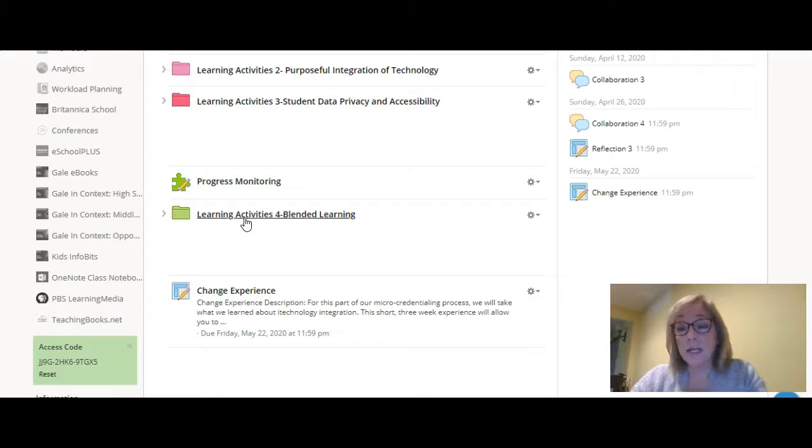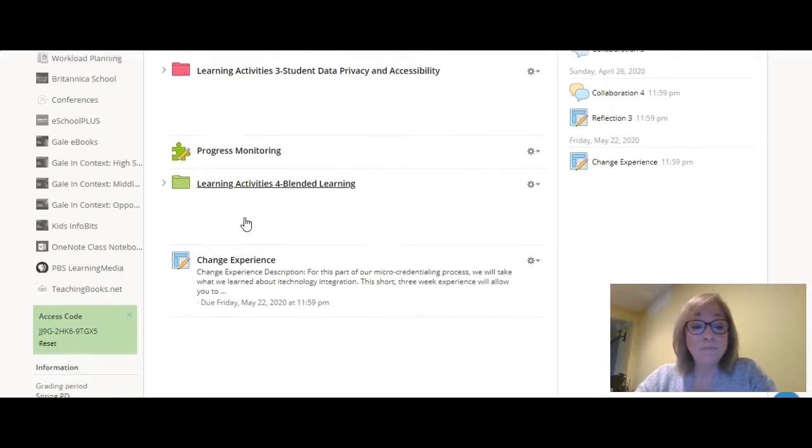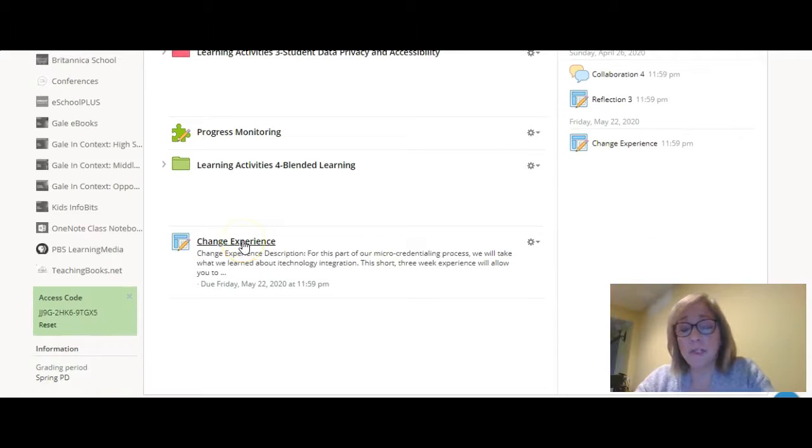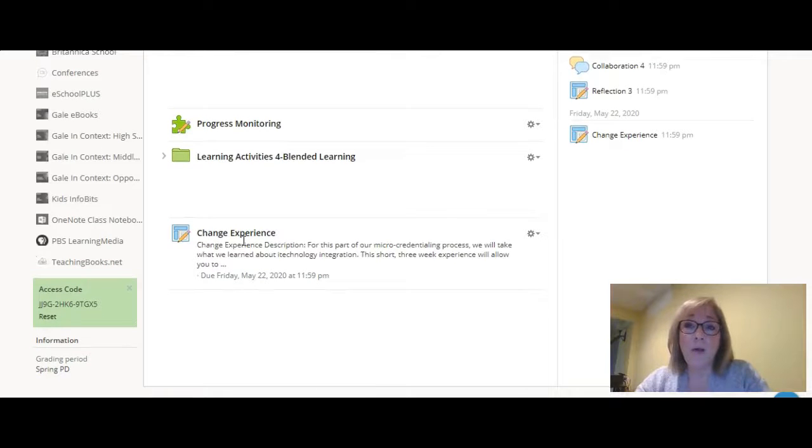So once we've learned what is technology integration, the decision makings that we should make as an instructor, how do we protect our students or make sure that we're creating learning environments accessible for all, then we're going to start to look at the model of blended learning and exploring either station rotations or personalized learning. And then you have your change experience that is asking you to start to apply all that you've learned in a 3-week time period. If it were me, I would review the intro first, and then I would go to this change experience portion because I always like to know what's the end in mind. What is it that I'm going to be asked to do?